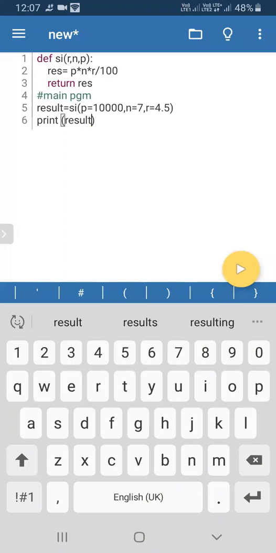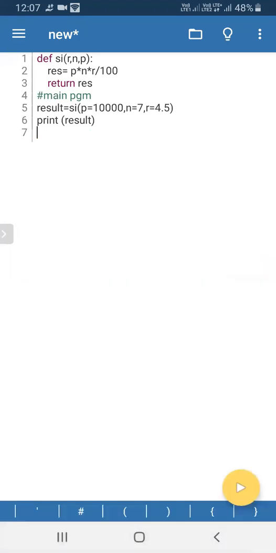Result. Okay. Now you can see in the fifth line of the program, result equal to, we are making the call statement. In the call statement, 3 arguments we are passing. What type of argument is this? It is called a named argument or keyword argument. The 10,000 is named as P. The number 7 is named as N. The 4.5 is named as R. It is not a variable. Try to understand. These are all named arguments.